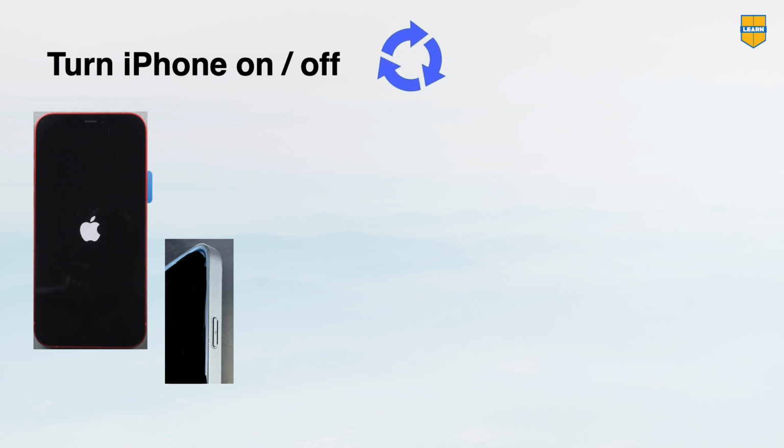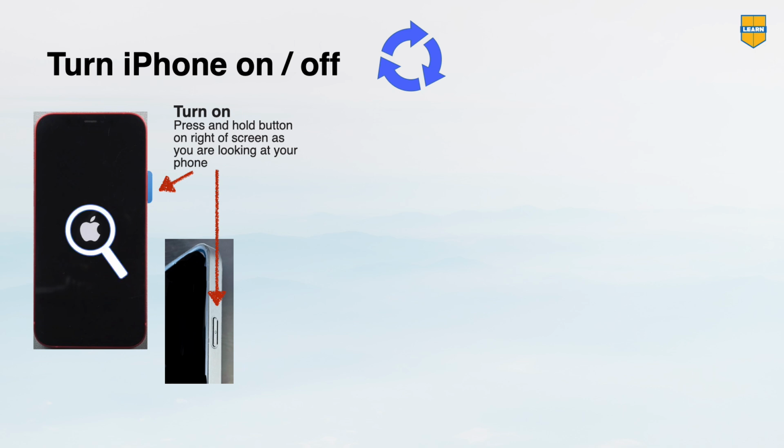Turning your iPhone on and off can be a challenge, especially for new users. To turn on your iPhone, you'll want to look for a button on the right-hand side of your screen, as you see illustrated here. Press and hold this button until you see the Apple icon appear on your screen. You can release the button and your phone will turn on.